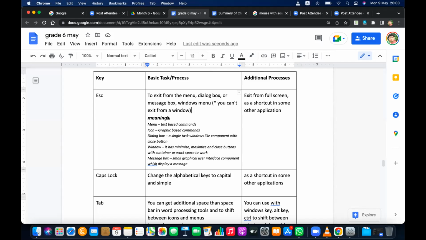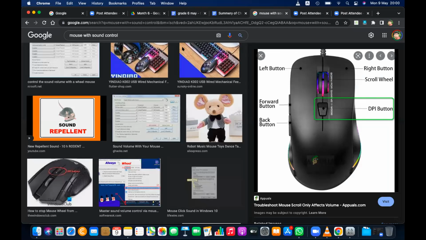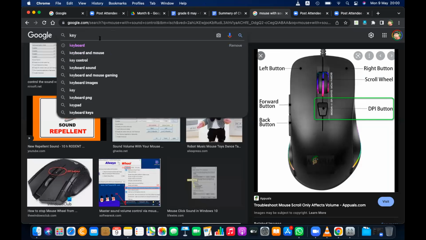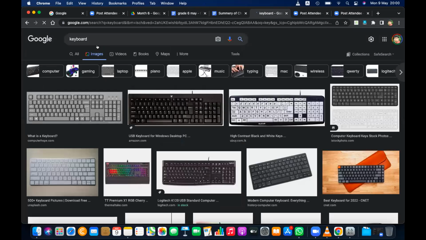Right? Okay. So then the caps lock key. The caps lock key is basically used to change between capital and simple letters. So who can see simple letters on your keyboard? Is there any simple letters on your keyboard? Oh, all are capital. Yes, on the keyboard, all are capital, right? You cannot see simple letters. All are capital on the keyboard.